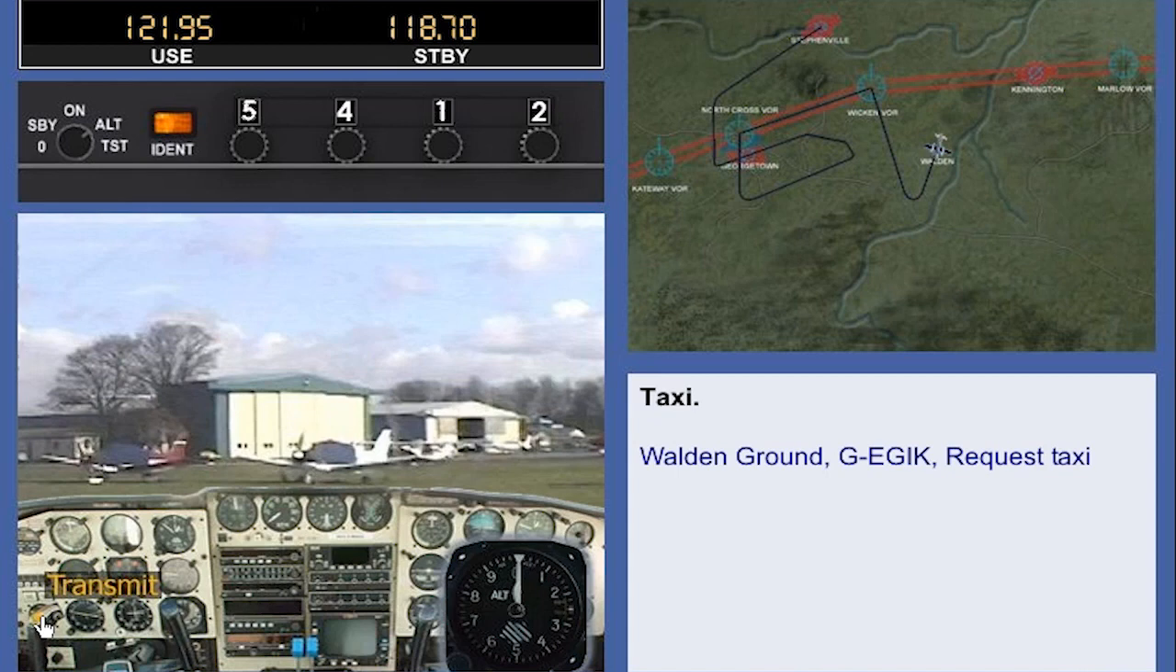Walden ground, Golf Echo Golf India Kilo, request taxi. Golf India Kilo, cleared to taxi to holding point runway 20. Taxi to holding point runway 20, Golf India Kilo.